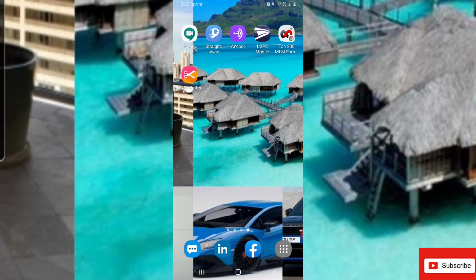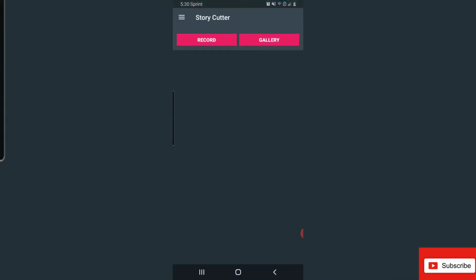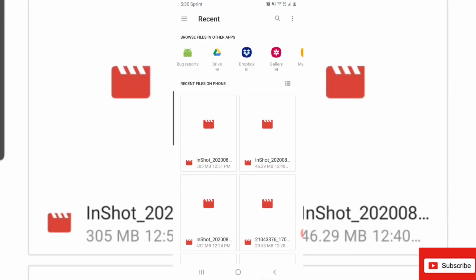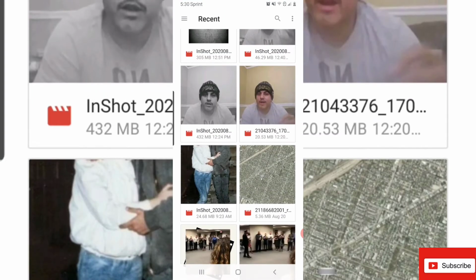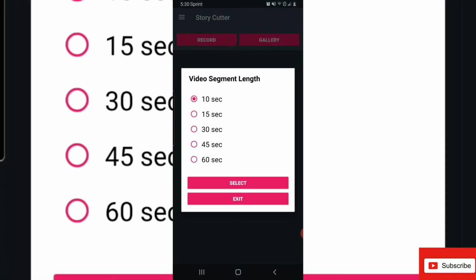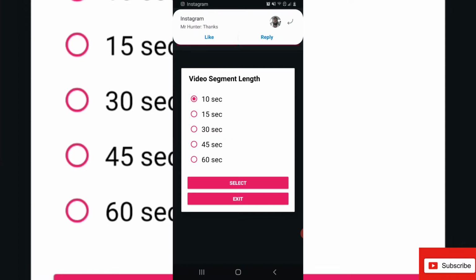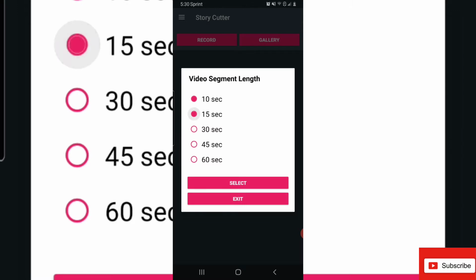So step number one is you want to go record your video or have your video ready in your phone. Step number two, you want to download Story Cutter, and Story Cutter is the app that we're going to be using. Once you go into Story Cutter on the home page, you can select, go into the gallery. Once you go to the gallery, it's going to allow you to choose a video. So let's just say I choose this video here. The next step is they want to see how long you want your little segments of videos to be. I like choosing anywhere between 10 to 15 seconds.